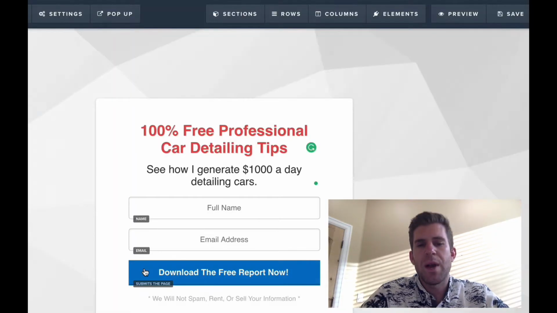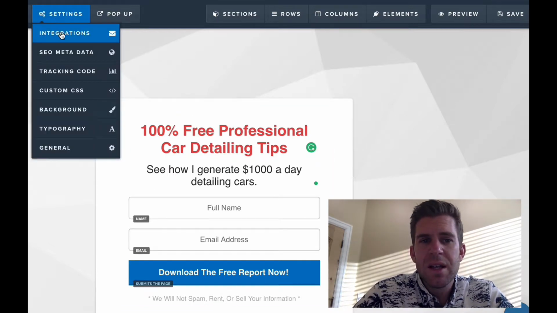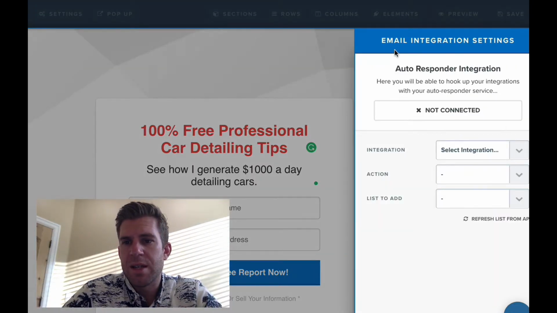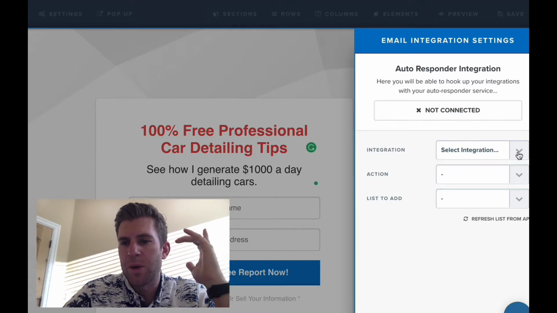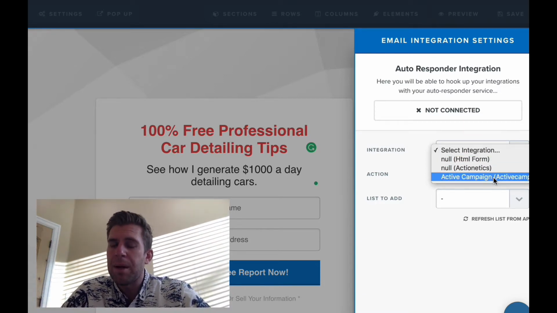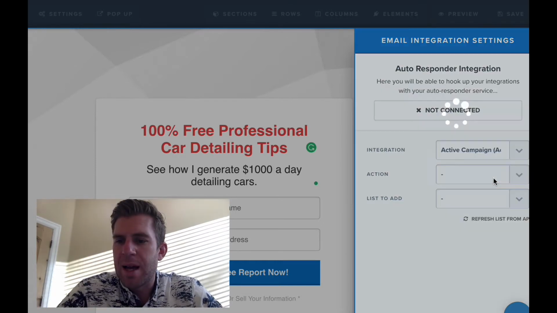Now this is the page that we're actually receiving emails, right? So we're going to go to settings and integration on this specific page. Okay, now as you can see, it says email integration settings, autoresponder integration. Currently there's nothing connected, right? So I'm going to go to integration and I'm going to go to Active Campaign because I set it up within my other settings for my whole ClickFunnels account. So it recognizes it.